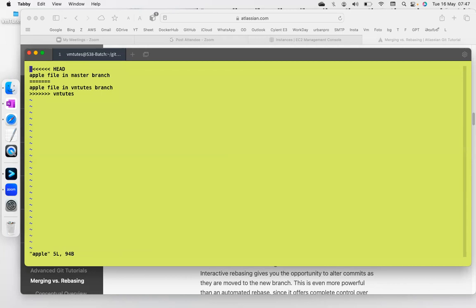See, it is clearly showing the conflict. You get a conflict when both branches have the same file. Yes, you can take the same file, and we can also take the old files. But when you're merging, you will get the problem: it is the same file, but we are using different data. That's why, to differentiate, I added the data like this. This is the Apple file from master branch, and this is from the VmTutes branch. Both data collide here when you are merging.